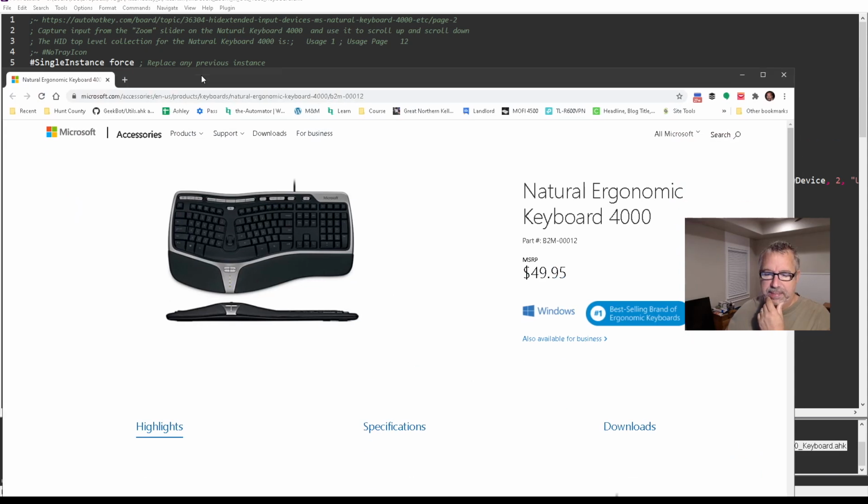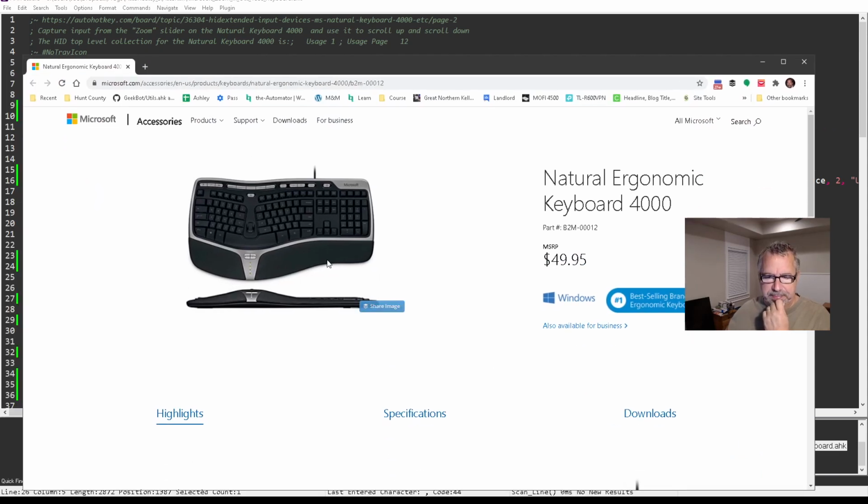Yeah, apparently Microsoft stopped making them. Even though they were $50, if you look on Amazon now, they're like $200 or something. I just ordered one on eBay for $50 because I love them. I've had them for years, but they have a slew of buttons.